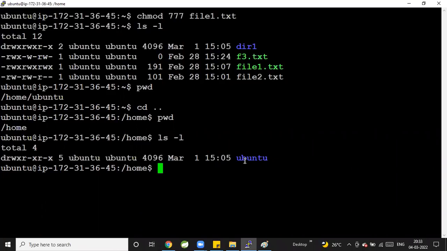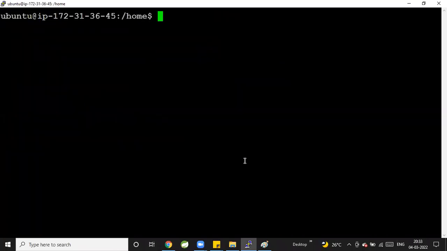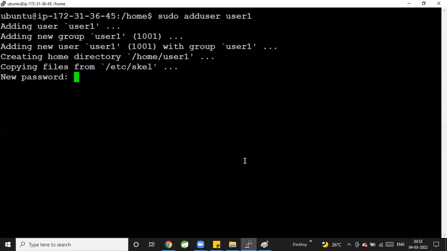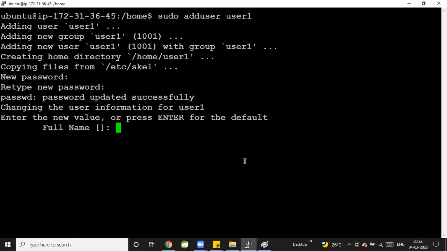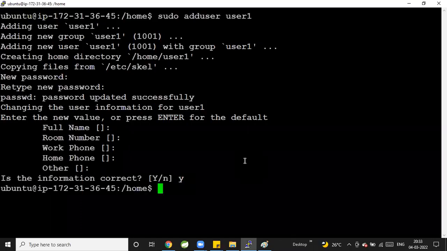Now I want to create a new user, guys. sudo adduser user1. What am I giving, guys? sudo adduser user1. It is asking for the password for that user. User1@123 is the password. Full name of that user, nothing. Room number, working phone number, home phone number, other. Is this information correct? Yes.